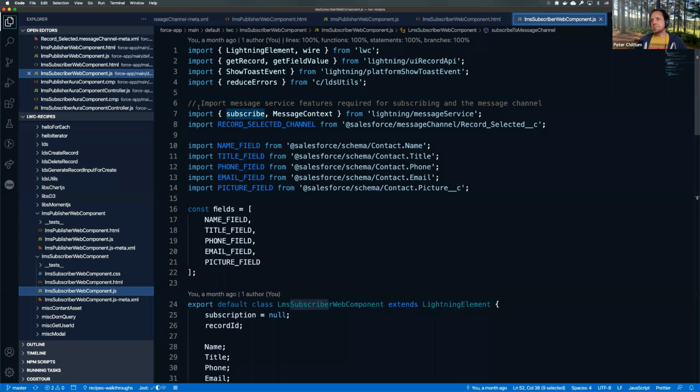All right, again, on these 2 lines here, this is where we're importing all of the LMS specific features. So again, from message service, we have a message context. We also have this subscribe API. So instead of publishing, we're subscribing in this case. And then we have our message channel itself.